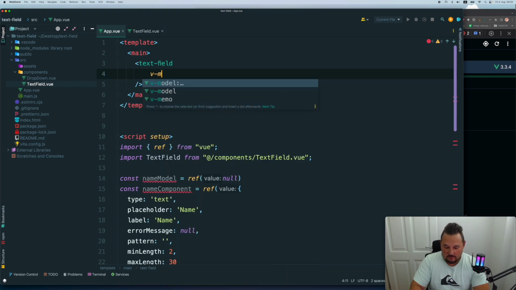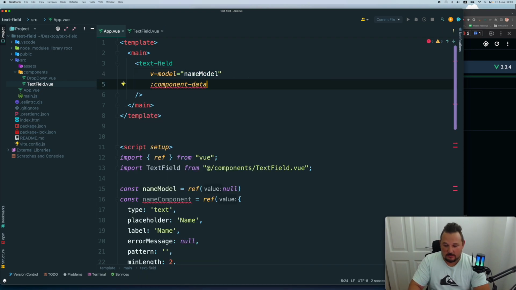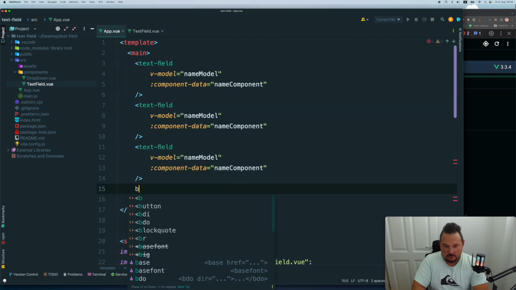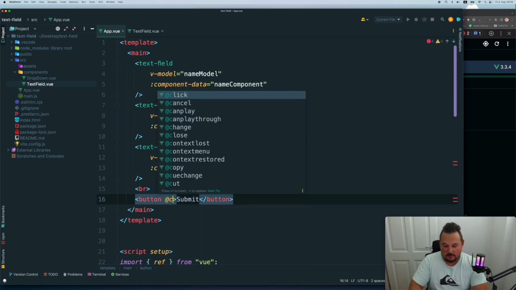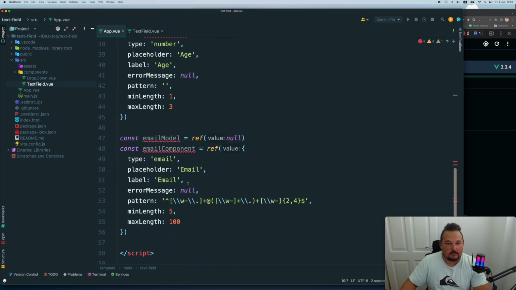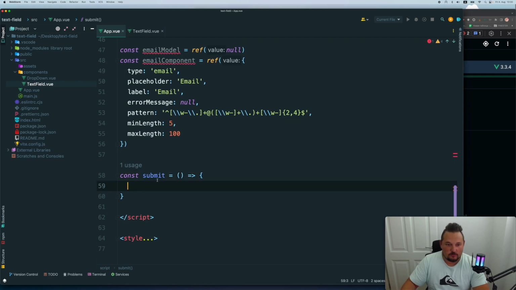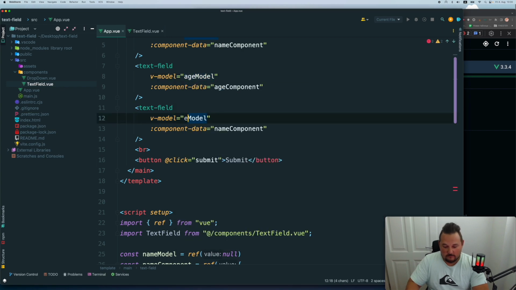So first of all, I want to say that Vue model, name model, and the component data will be name component. And same thing, we will create 3 more, plus we will have a button submit, let's say, and it will have a click submit function. Let's create in advance our function. Const submit will be a function, and it will do nothing for now. Let's adjust a little bit. So here we will have age component with the age model. Here we will have an email model and email component data.